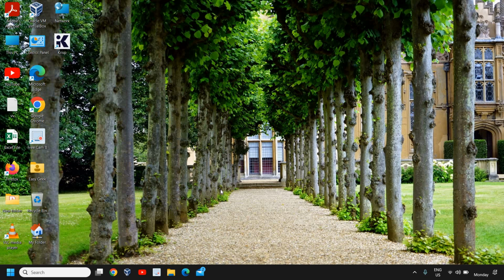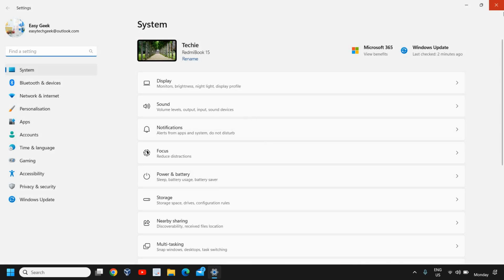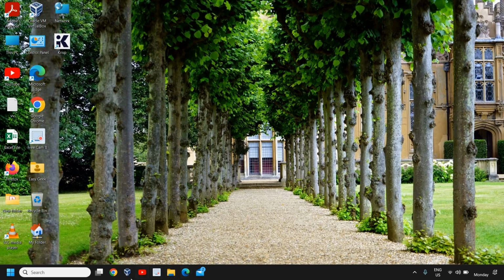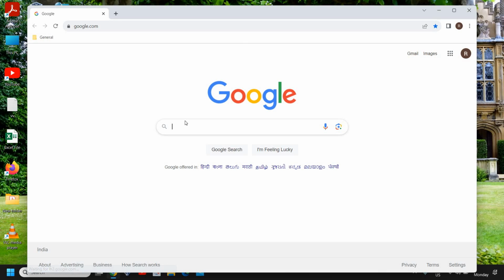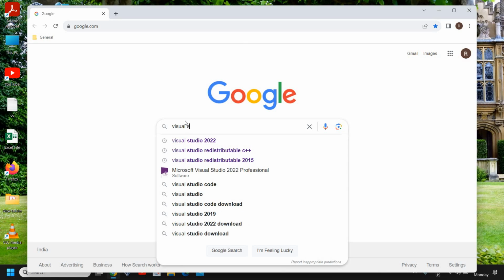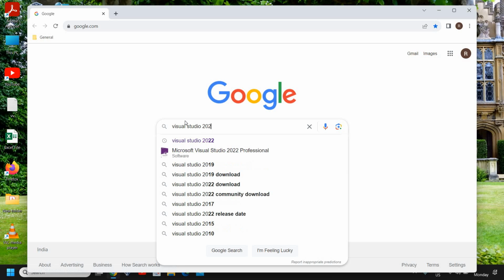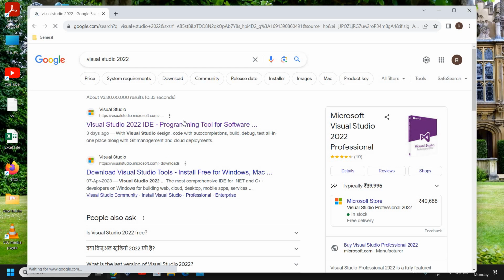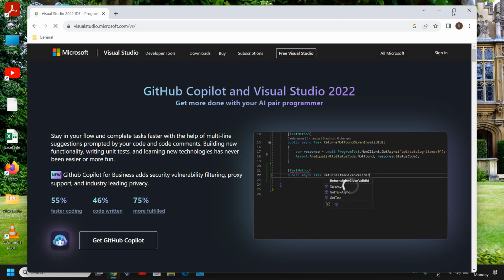Learn how to download and install Visual Studio 2019-2022 for web development. So here, what you need to do is to open your favorite browser, and we need to type Visual Studio 2022 and hit enter. The very first result will come visualstudio.microsoft.com, and we need to click on that.